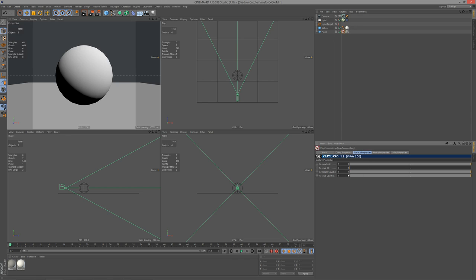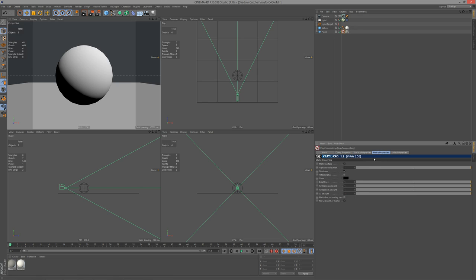Here on the surface properties, I'm going to show you why I've set the receive GI to 0. And for the matte properties, we need to check matte surface and shadows, so we can capture the shadows from the light sources.